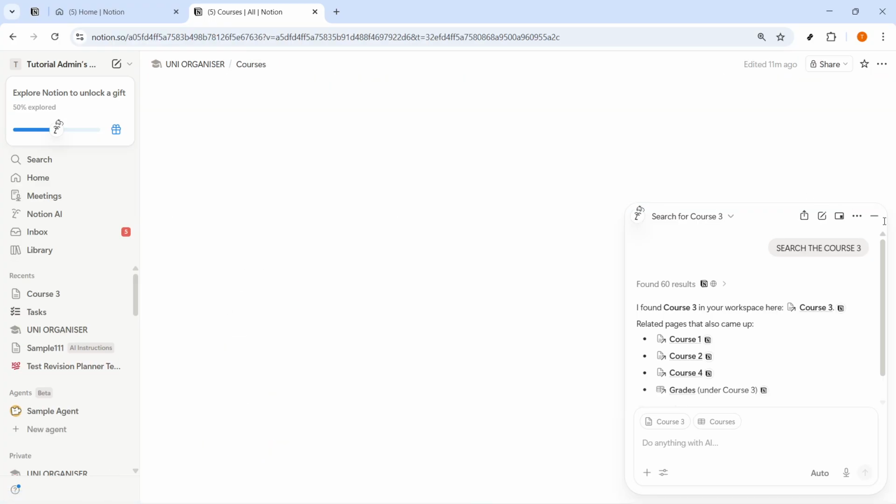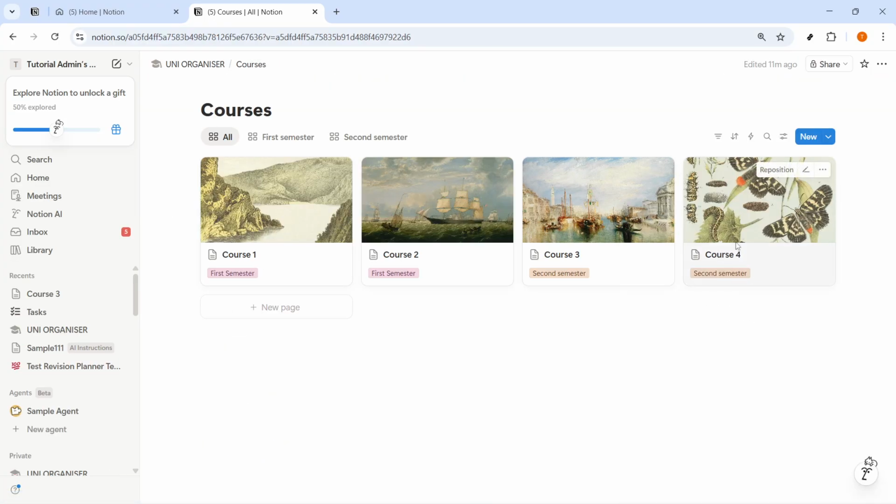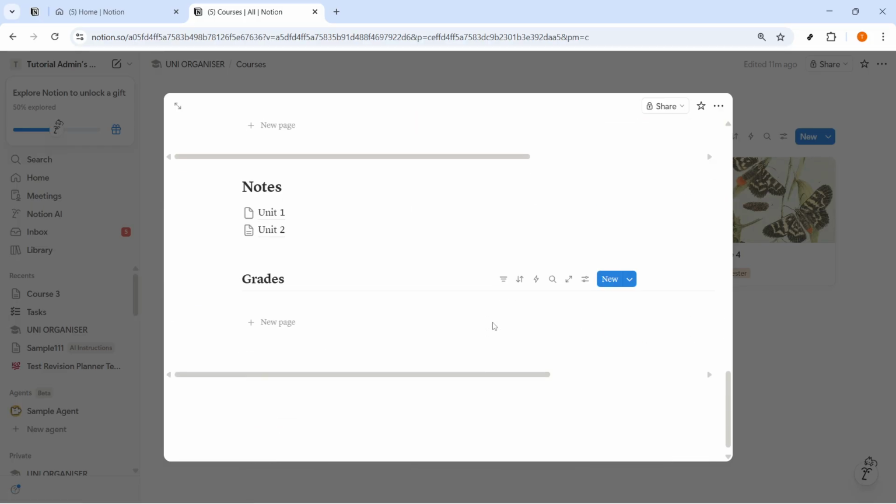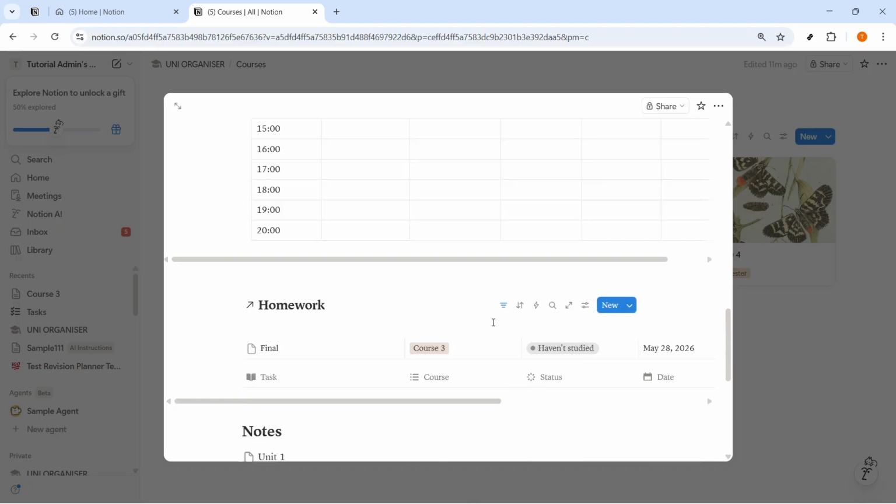A good tip here is to rely on the shortcut regularly because it becomes one of the fastest ways to move around Notion once your workspace grows. The more pages and databases you have, the more valuable search becomes. Go ahead and try it now, and that's it.